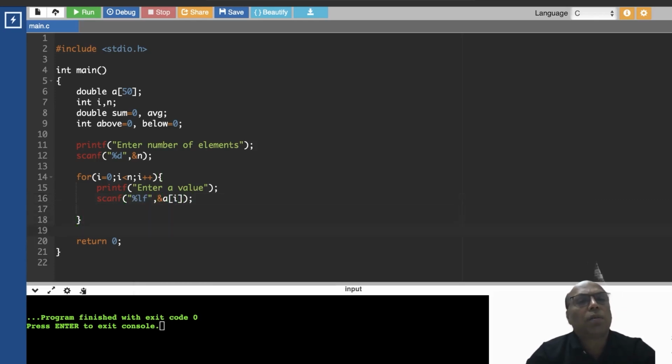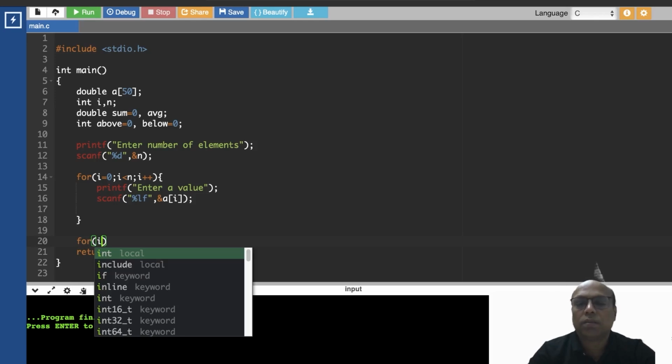Now, I need to find the sum. I could have done it here only, but I'm purposely taking it separately. See, input I always keep separate. Process I always keep separate. Output is separate. Okay, these three. Now, what is the process? I need to find the sum of the elements. How to find the sum?